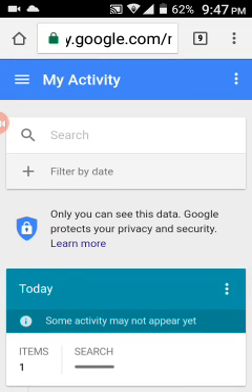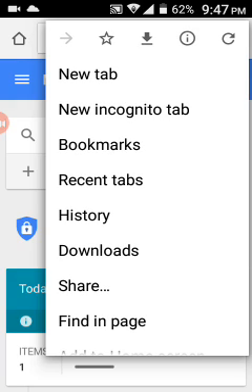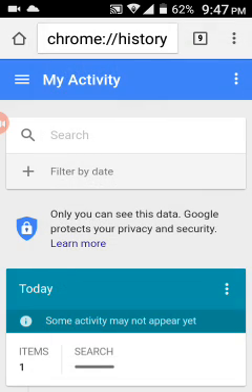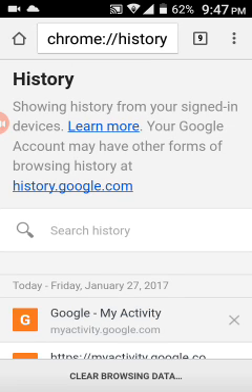Now, what you don't want to do is press the icon, the three dot icon up in the right-hand corner and hit history, because it's not really going to clear anything. I tried it and it didn't work. So go back.